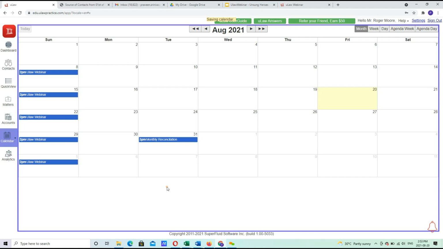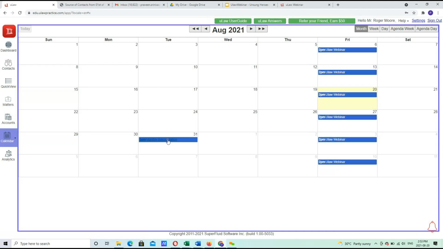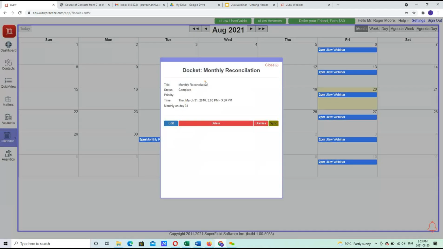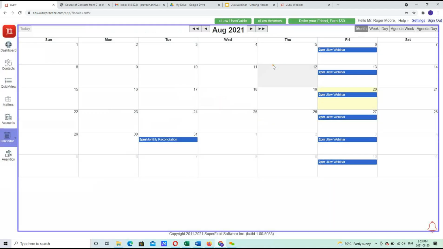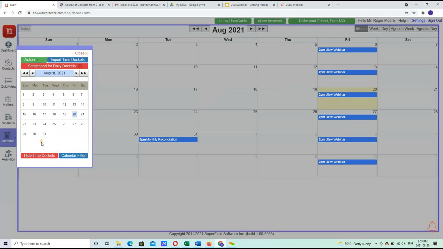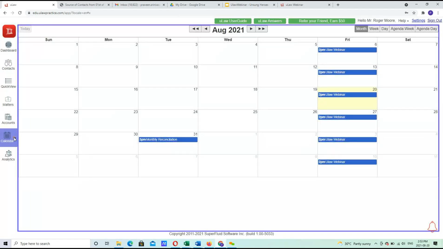Okay? Now, as you can see here, there's a monthly reconciliation. So someone's added at the end of every month, again, a reminder. So here's your every Friday, and someone's added a monthly reconciliation reminder for the end of the month. And if you notice here, I can hide the time dockets, and it would show me everything that's personal.